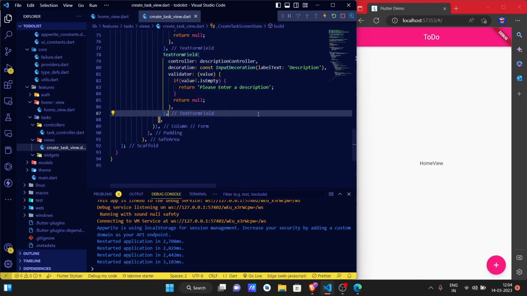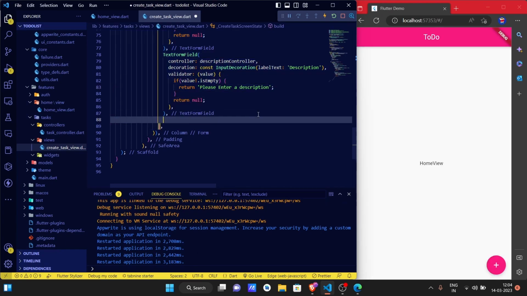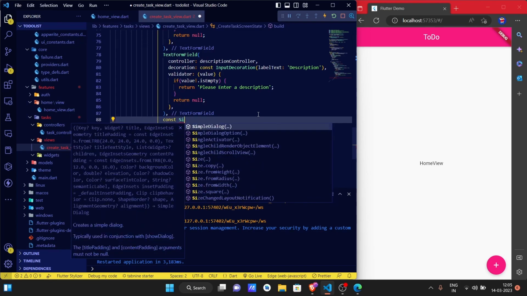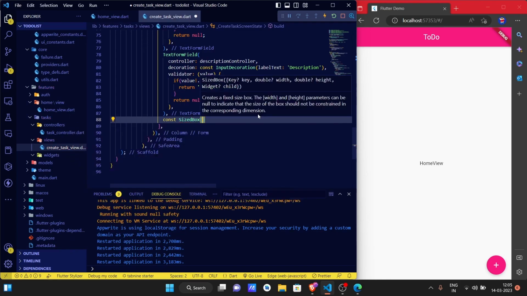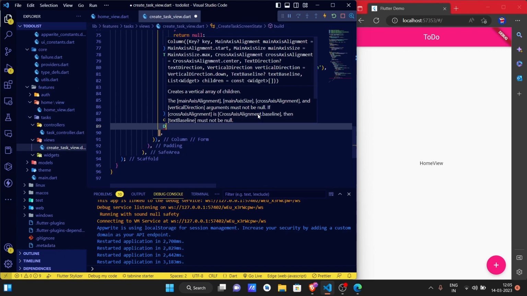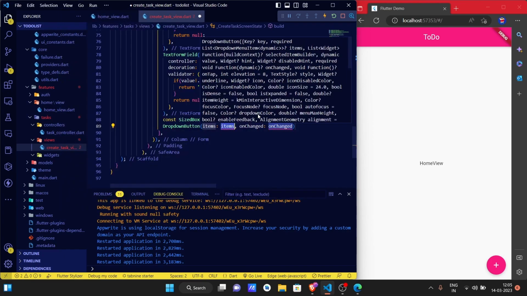And now after this text form field I need a drop down menu to select the priority of our tasks. So for that const, first I'm going to define a const sized box to have a space between the form field and the drop down menu. And now we are going to have a drop down button.